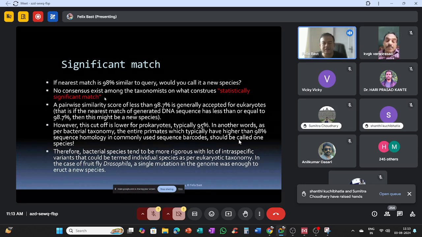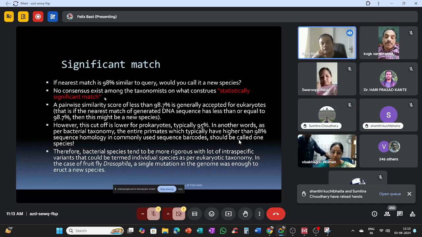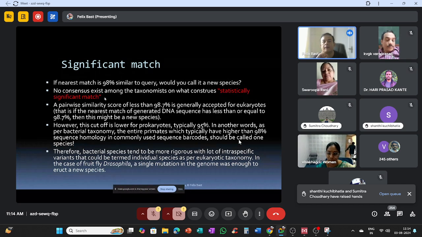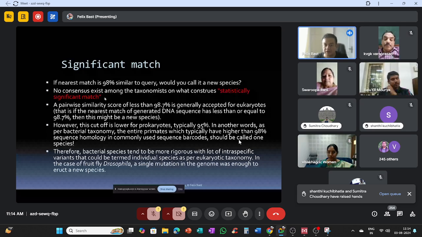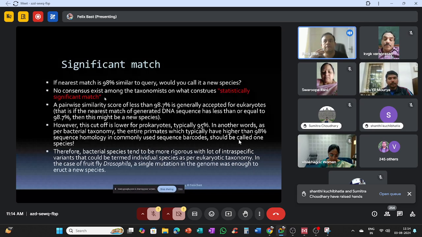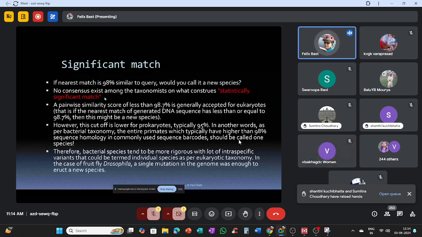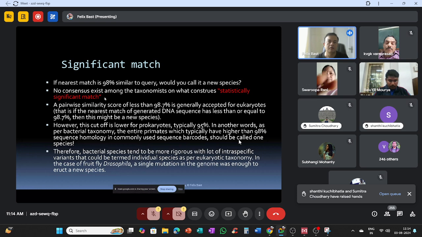While the cutoff is much lower in the case of prokaryotes, it is 95%. So it is really difficult to discover a new bacteria because of the stringent cutoff. 95% is the cutoff, not like 98.7. At the same time, the species diversity of bacteria is a lot more than eukaryotes. So in reality, it is comparatively much easier to discover a new species of bacteria compared with eukaryotes.